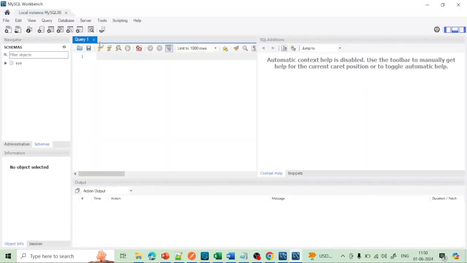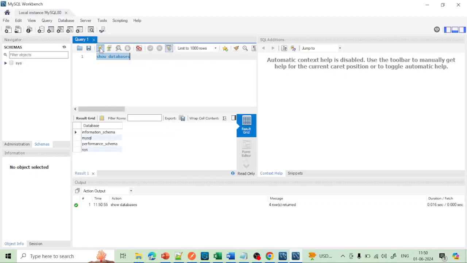Now my database has been opened, and here we are going to insert the query. Here we are going to show the query. If you click on show database, it will list all the databases for you. If you want to execute any query, just click on here. It will execute the query for you. You can see these are the default databases that are present when you install a database.